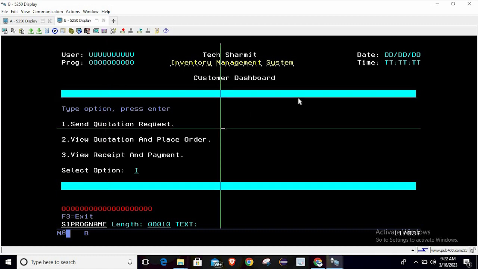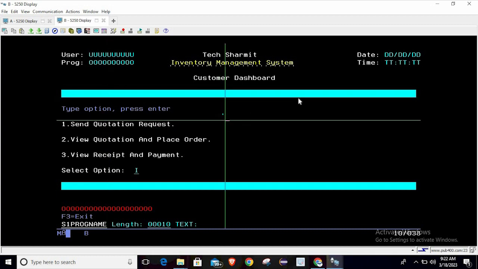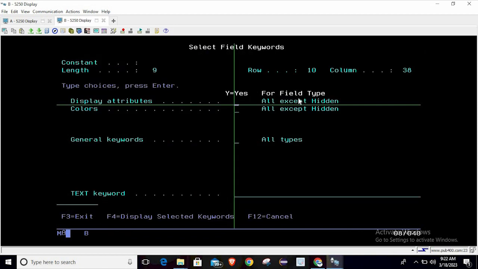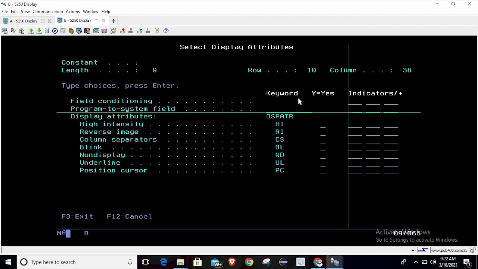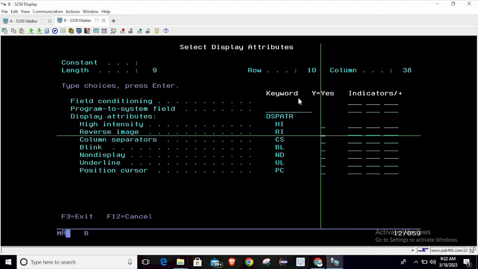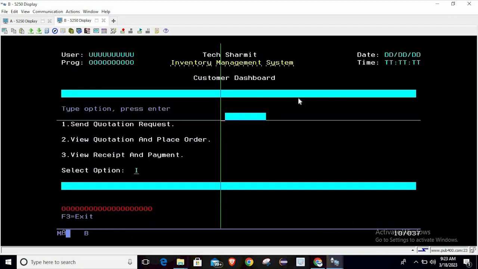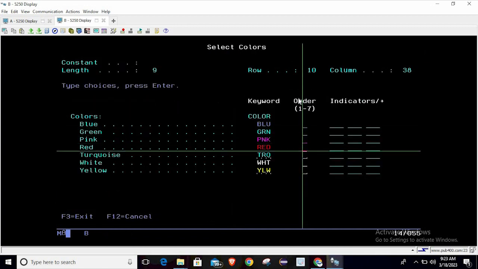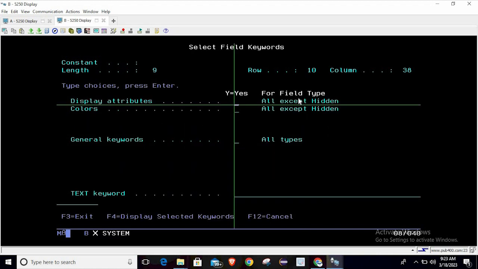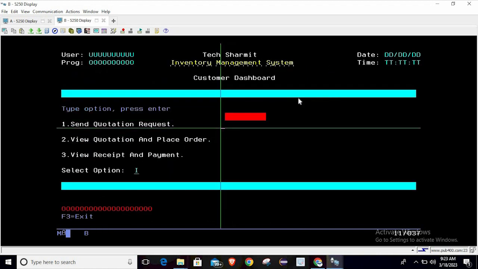For that you can use one trick: just write code and put some X spaces, as many as you want, then close it and simply hit enter. Once you hit enter, it will create one space line, but it is not visible to us. So what we will do is put an asterisk, then go for display attributes. From here you can select the reverse image by taking Y, and if you want to change the color, you can simply change it as well. So let's say I want to make it red. This is how we will design this line.